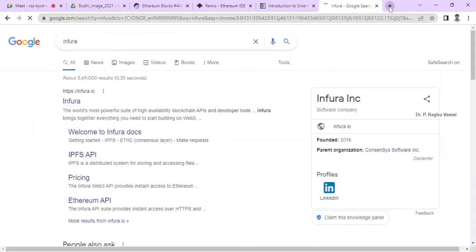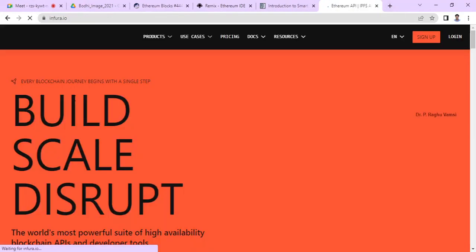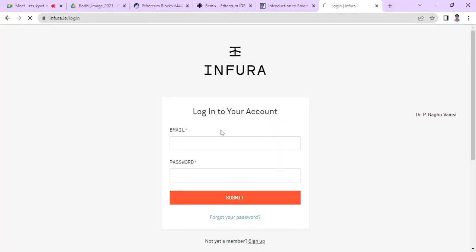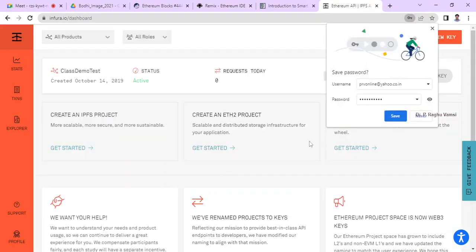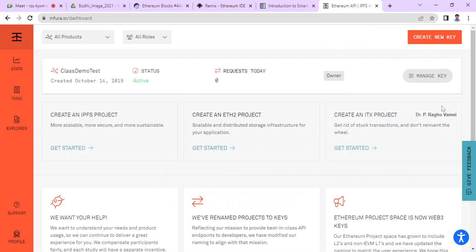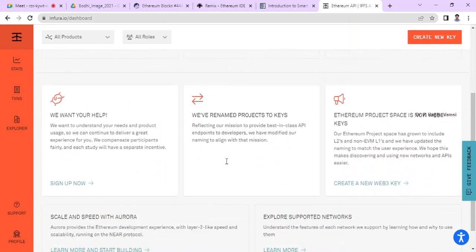For Infura, just type Infura, go to the Infura website and log in. Already I have created my own login. You may also create your own login, and you will get an email verification, so you have to accept the email verification. This is the class demo test that was created in 2019 for showing to students, I think. Afterwards, I have not logged into this. You can also do this and create a new key. And here, create an IPFS project, create as an external project. These are the things that are there.